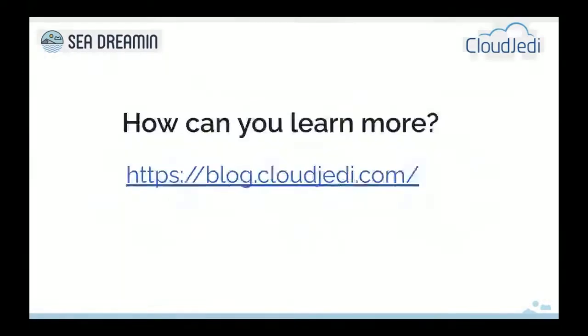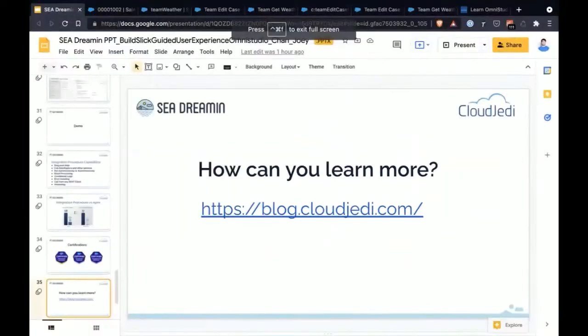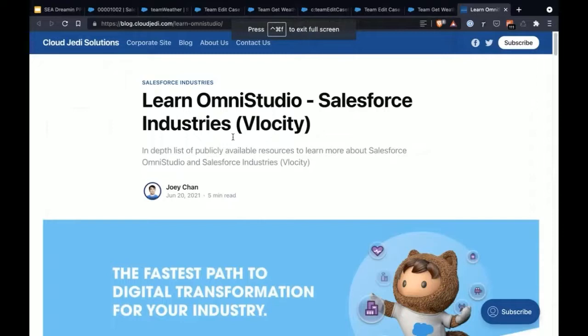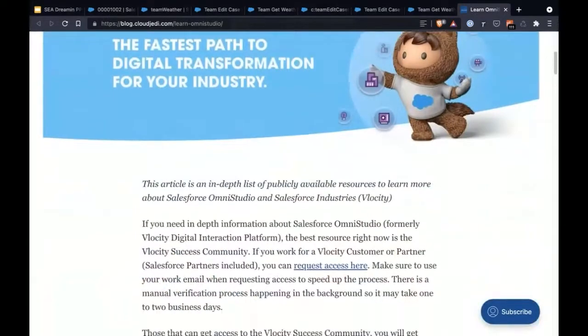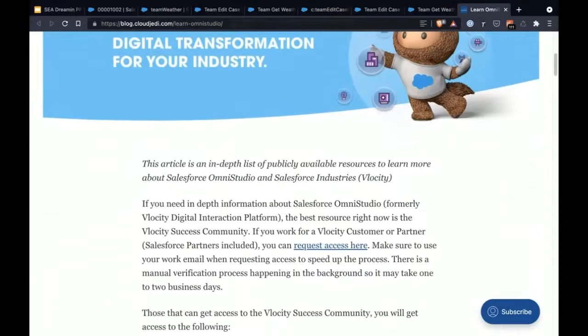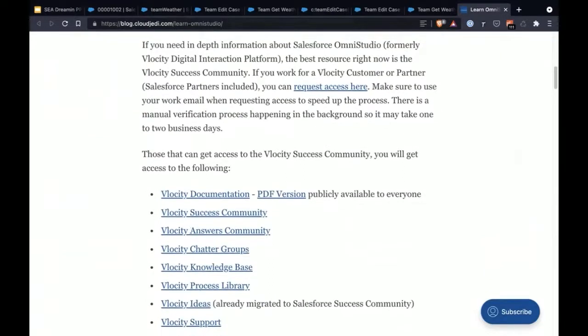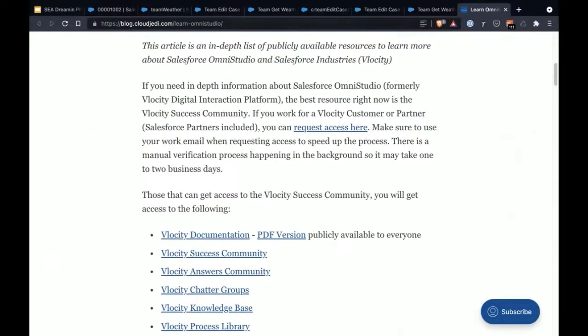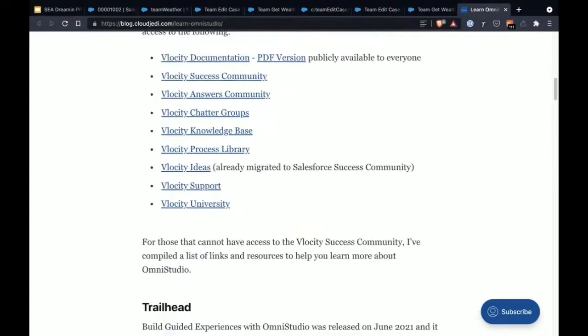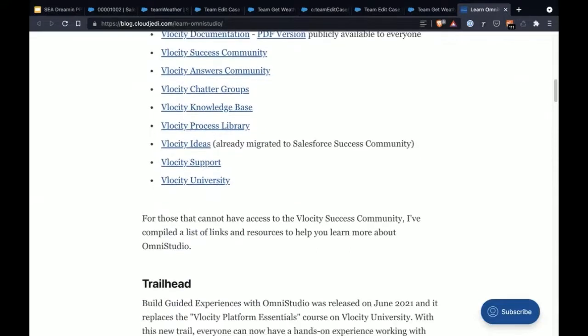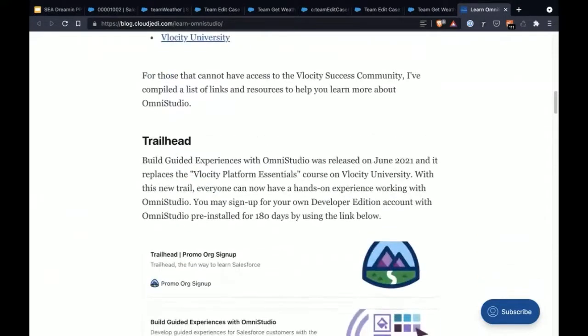And then the question is, how can you learn more now that you know some sneak peek of the feature set? So I've actually been blogging about that on our website. So from here, you could actually learn OmniStudio. And there's actually quite a lot of information that I've compiled throughout my research in the ecosystem. So it allows both Velocity or Salesforce Industries customers and partners to actually access additional information. But for those that aren't partners, you could actually already start going through the Trailhead modules available.